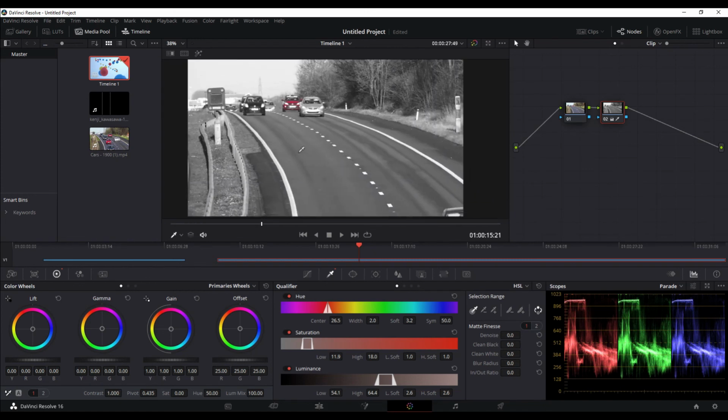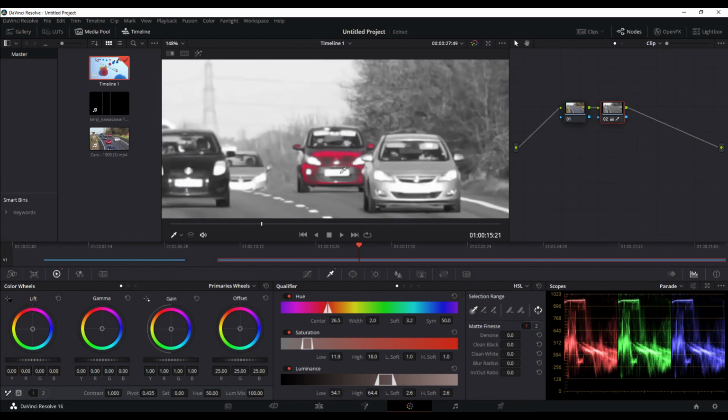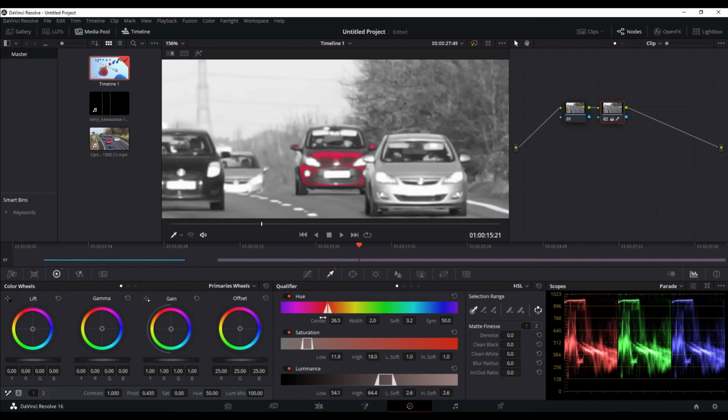So here's the full frame. You can see it's black and white, except for the red that I've clicked on, but it doesn't have the whole car covered. So again, we're going to add a little bit more to that by using the spectrum here at the bottom. And again, if you still can't get everything here, we'll click on the qualifier eyedropper with a little plus button next to it to get the remainder of that red. There you go.